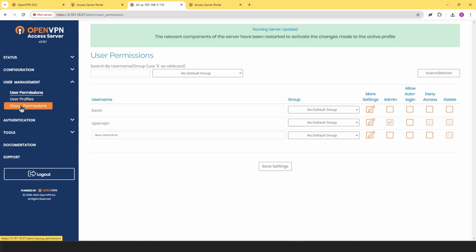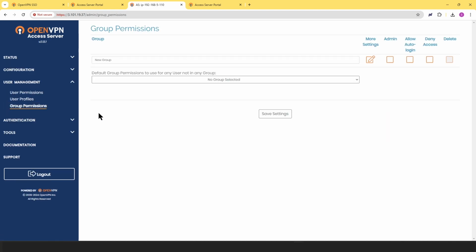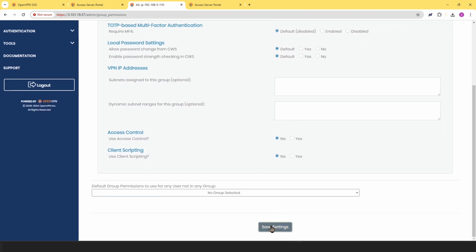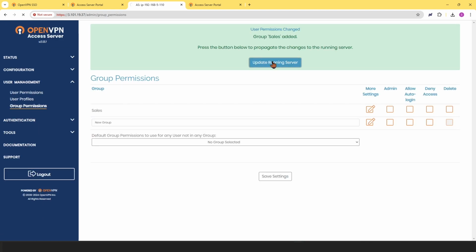Let's move to group permissions. This is where we can create groups for our Access Server. For example, if I want to create a sales team, I can choose sales here. Again, click on more settings. We can configure the authentication method at the group level. Also, we can set up the multi-factor authentication at the group level here. Once we're happy, again, we're going to click on Save Settings and Update Running Server.